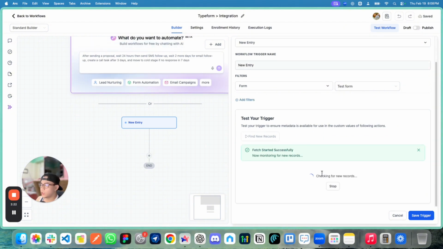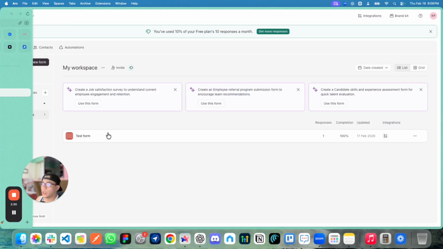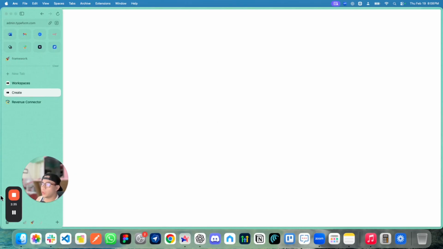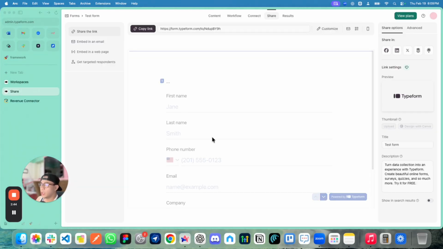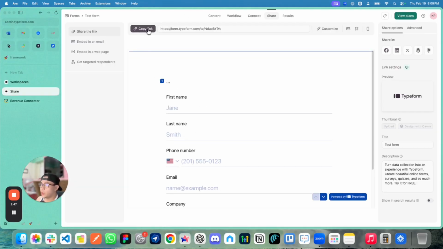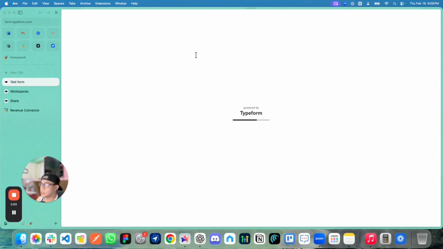As you can see here, it's checking for new records. But right now, it's fetching the data. So all we need to do is go back to your Typeform, and then we're going to test this data over here. So we can send the data as a test directly in HighLevel, so we can map that out into our workflow. Alright, so once you're in here, go to where it says share, and then copy this link over here, and then go to a new tab and paste the link.